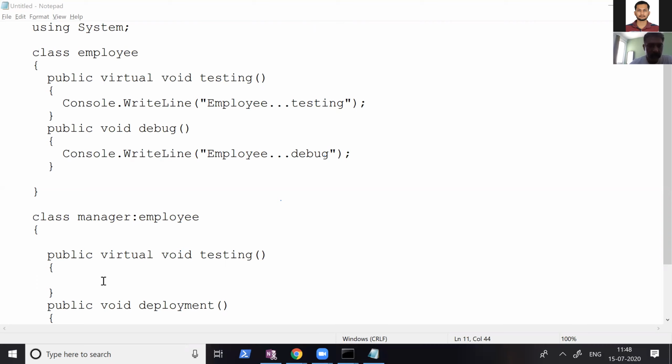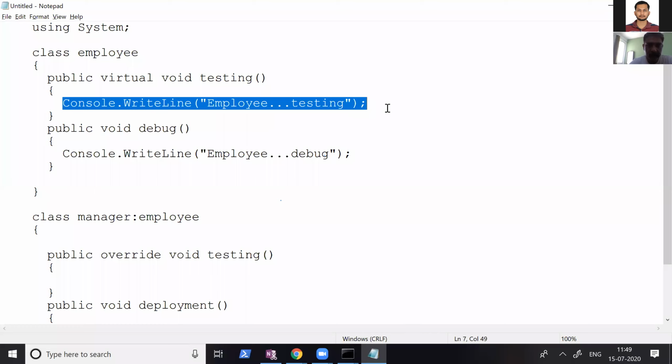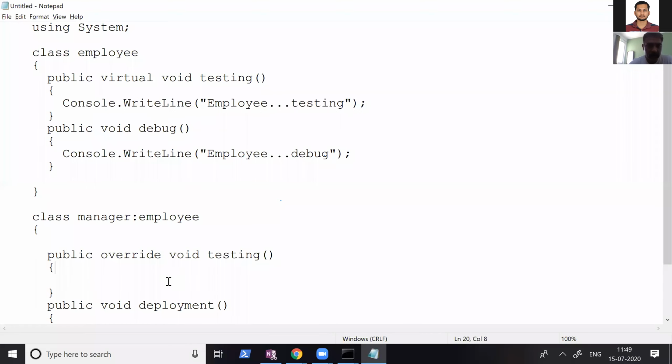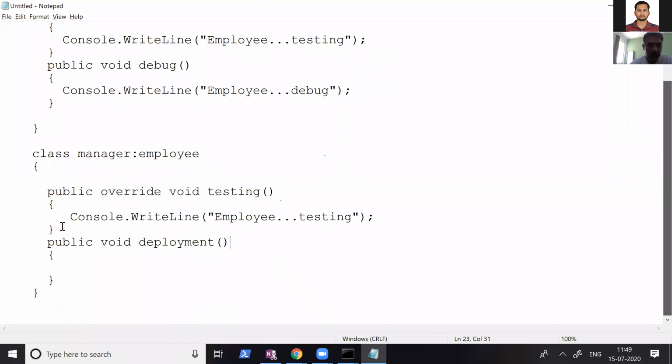Now override. May or may not, they don't force you to override. My team sure knows how to debug the application. If they don't know, doesn't matter. So may or may not, they don't force you to override. Control C.